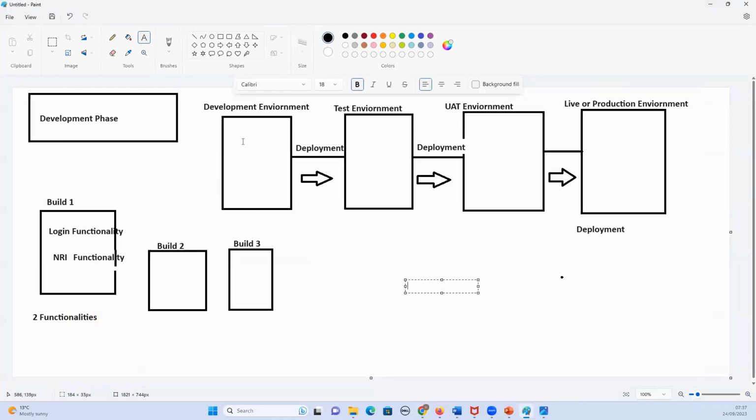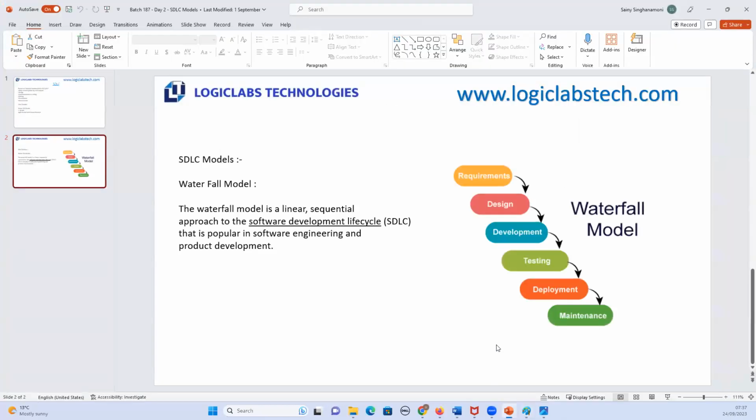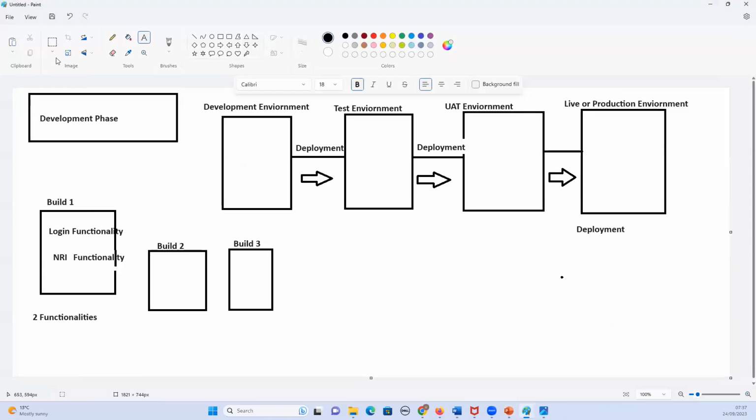First, the developer, when he writes the code, he deploys onto the test environment, UAT and live. This is how the deployment phase works. So in this phase, the development will happen. And the next one is maintenance phase. The last one is maintenance phase.